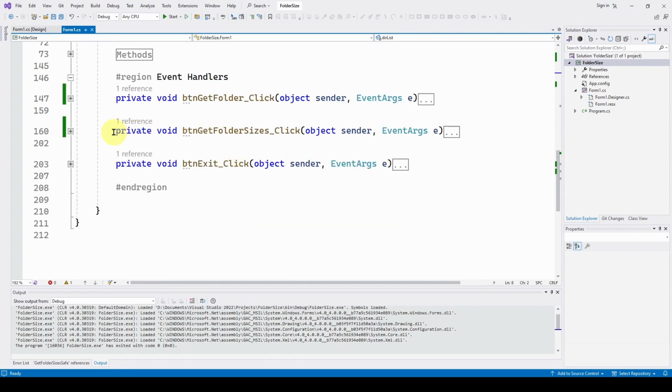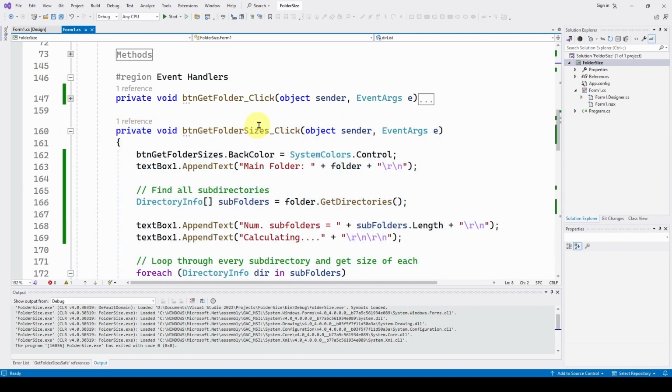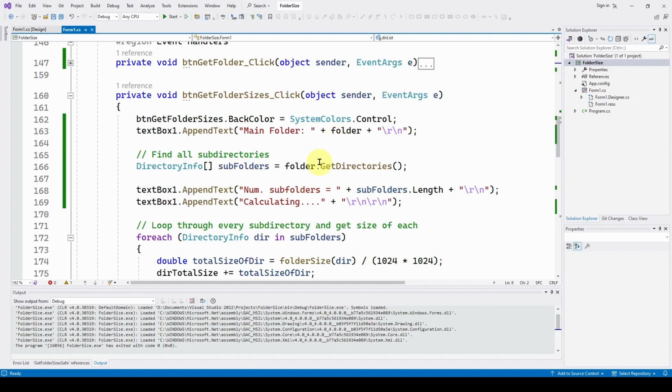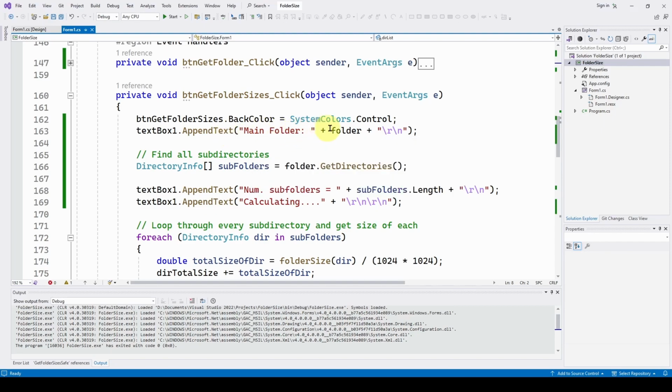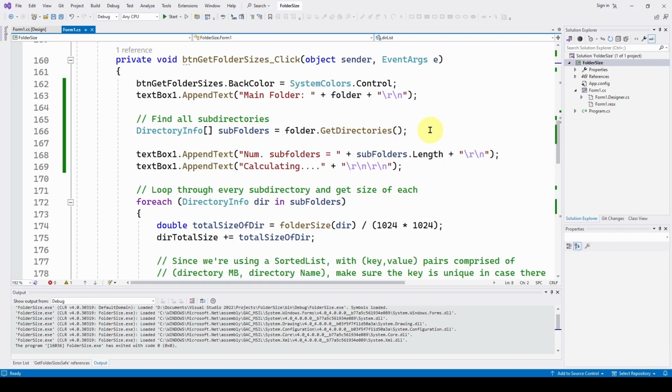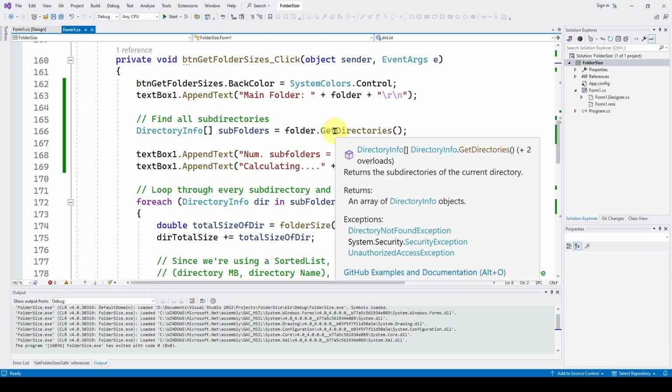So now we go to calculate the sizes of all the subfolders. I'm just changing the back color. And here we are printing out for the user, okay, here's the folder that you selected. This returns a string for the folder name. Now what we can do for that DirectoryInfo folder object is use the GetDirectories we talked about before.